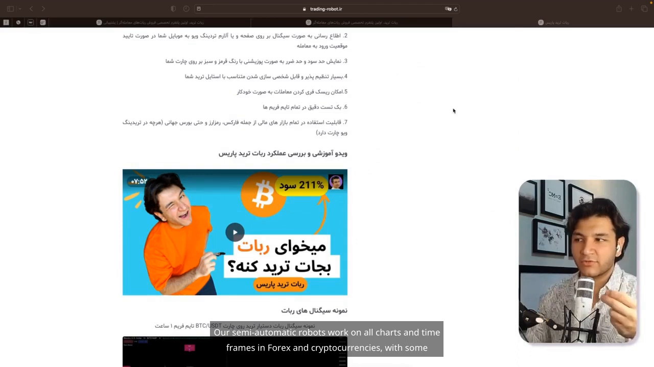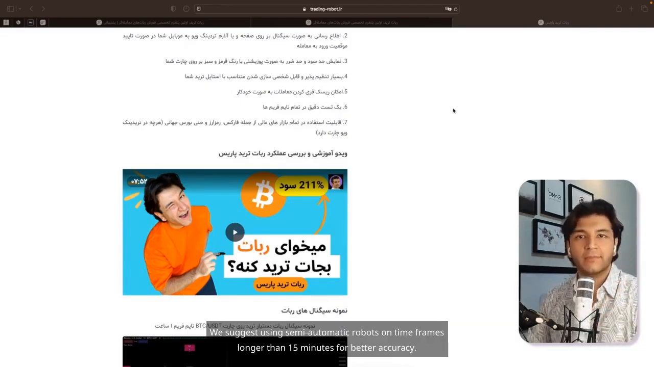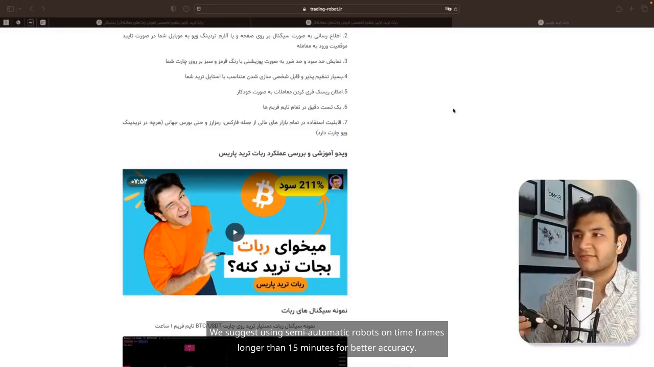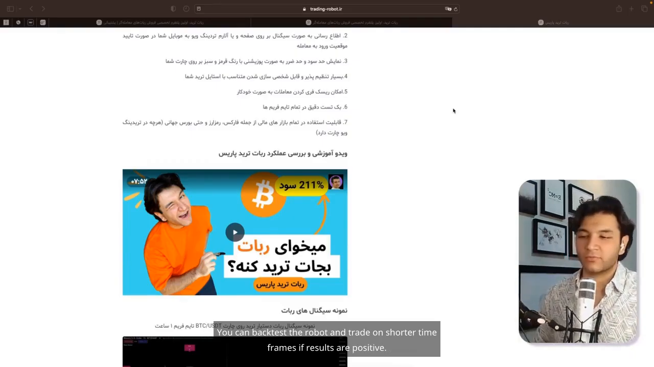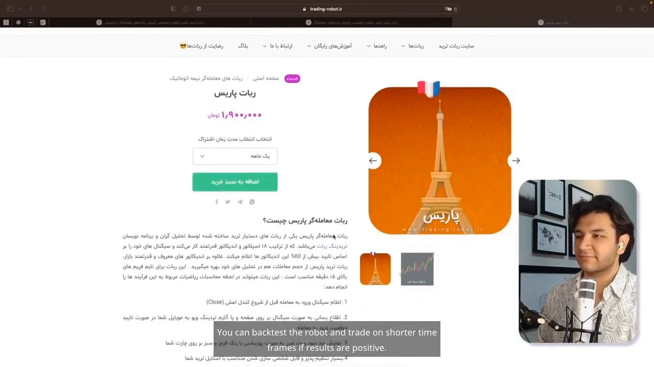Our semi-automatic robots work on all charts and time frames in Forex and cryptocurrencies, with some exceptions explained here. We suggest using semi-automatic robots on time frames longer than 15 minutes for better accuracy. You can backtest the robot and trade on shorter time frames if results are positive.